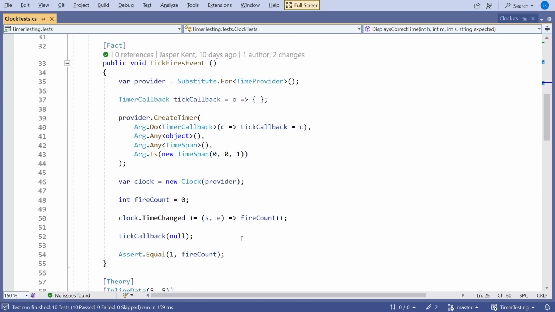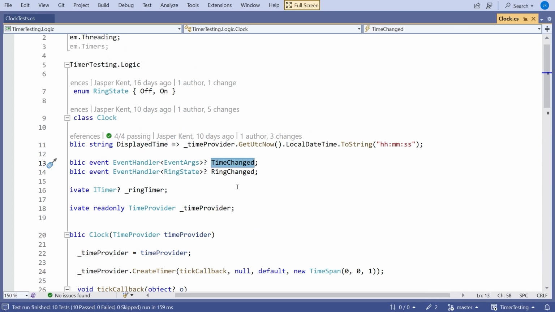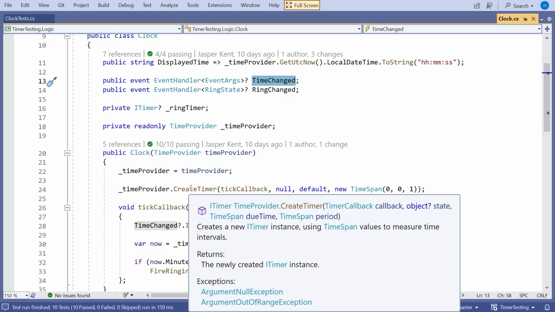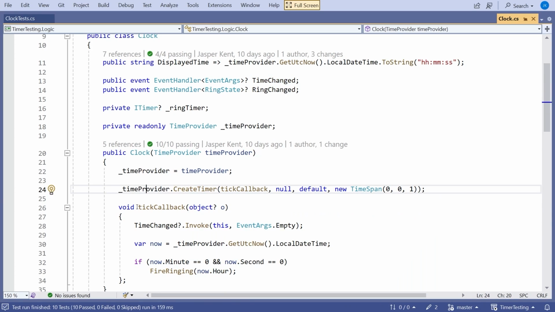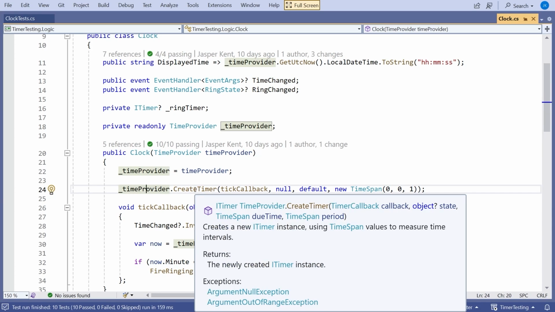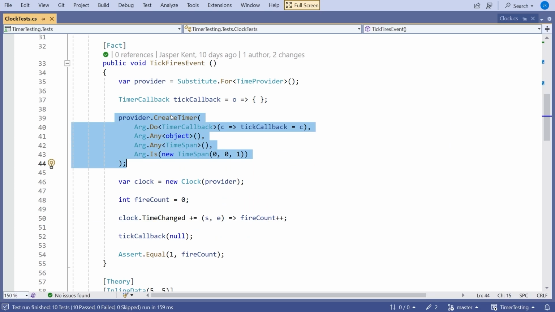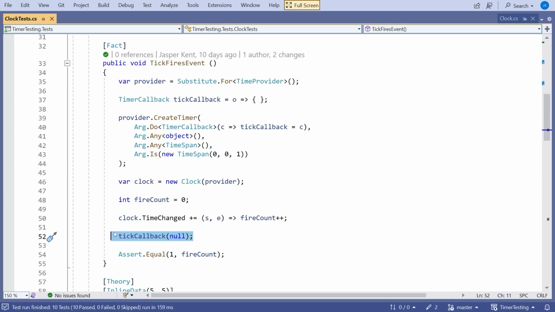So what we've got on the clock is this time changed, which should be firing once every second. And that once every second is done by having a create timer again on the TimeProvider. And that was quite tricky to do our own mocking from, because we've got to actually have this mock call to create timer, and then we've got to call that tick callback for ourselves to make it work.